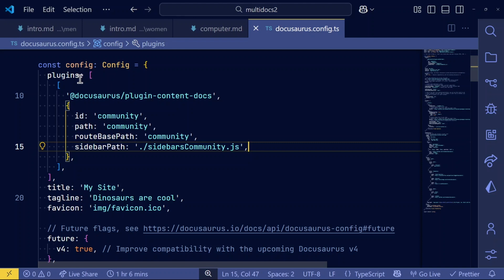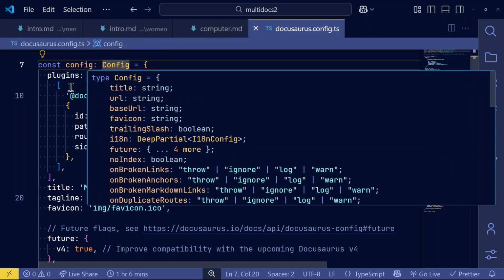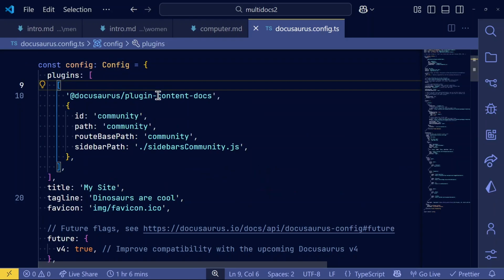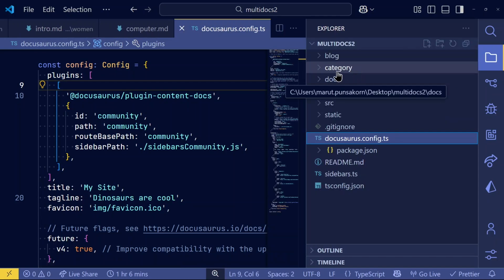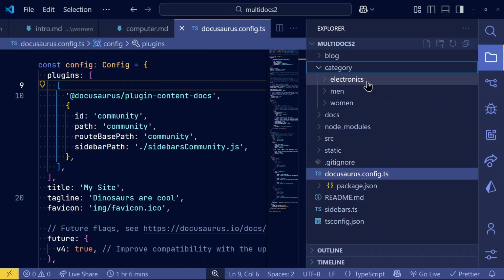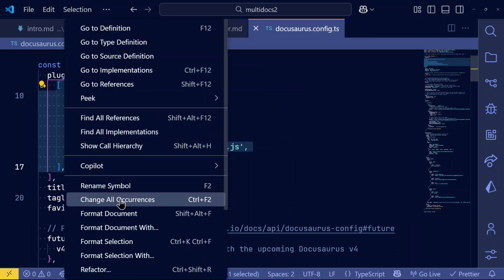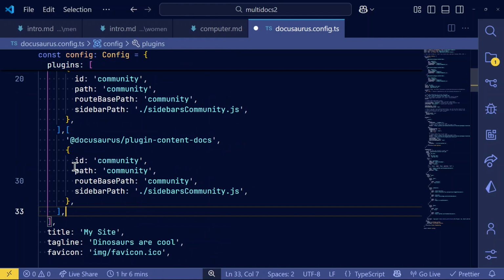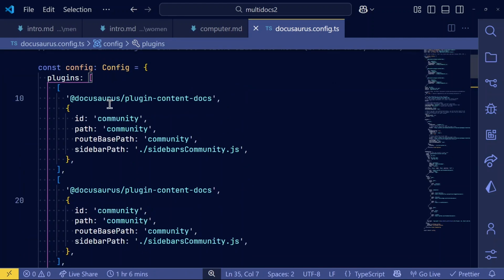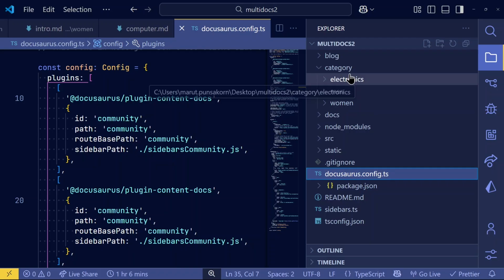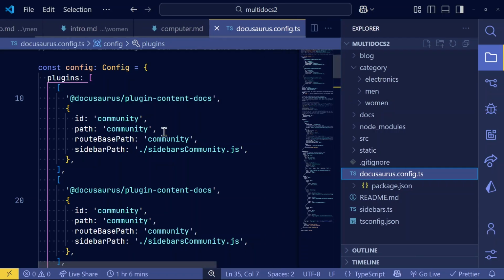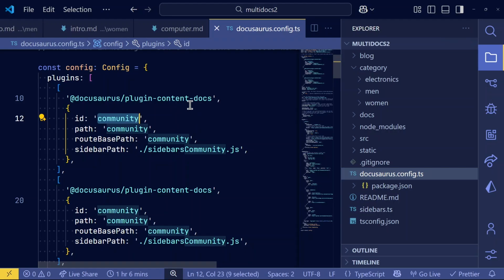You see that we have to provide plugins. Each plugin is for one doc, so we have to create three. We have to add three categories, or three plugins. So just copy and paste, and change it to match your route or file. I will explain one by one.